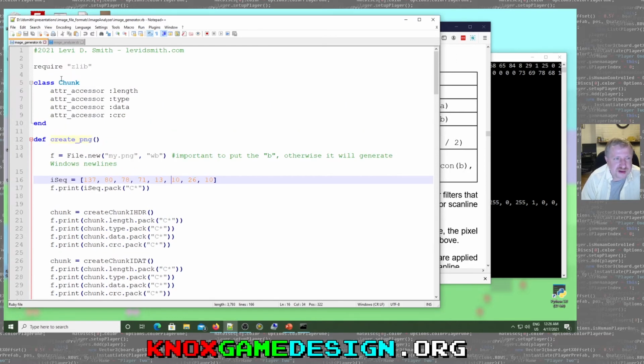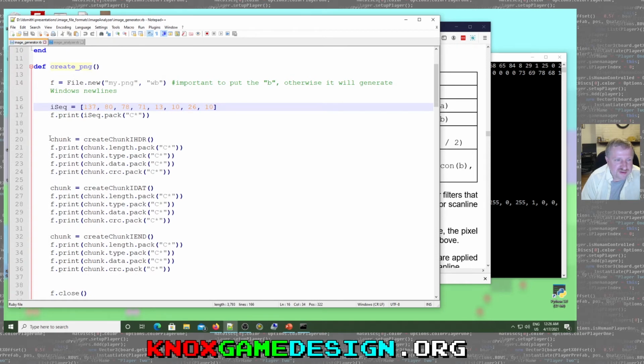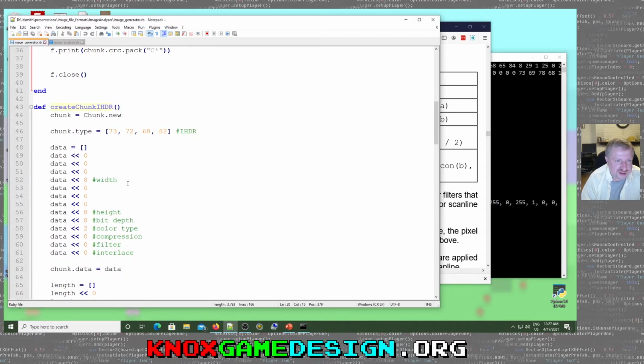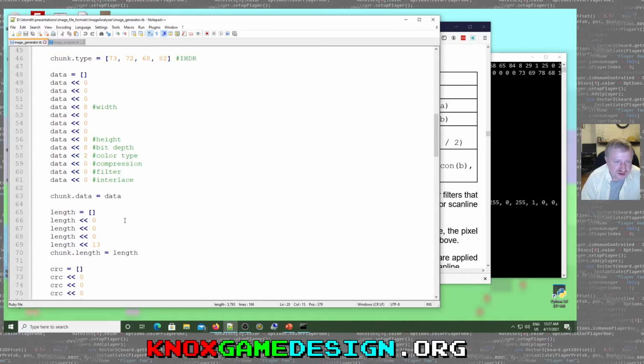So basically, I'm still using my same chunk data type class, and I just have a method for each of the chunk types that I'm writing. One for creating an IHDR chunk, one for creating an IDAT chunk, and one for creating an IEND chunk. So here's the create IHDR. I'm basically just going to write 8 for the width, 8 for the height, 8 for the bit depth, and 2 for the color type. That's the data for the chunk. And by the way, here's the header right here, which is in the standard. The length is just going to be how many bytes are here, 13 bytes.